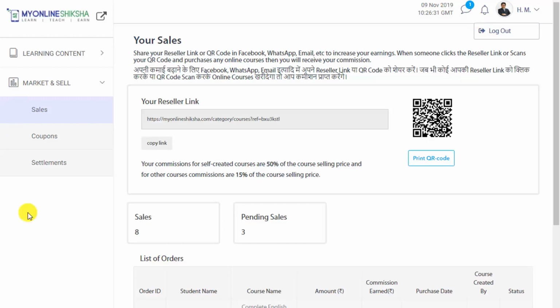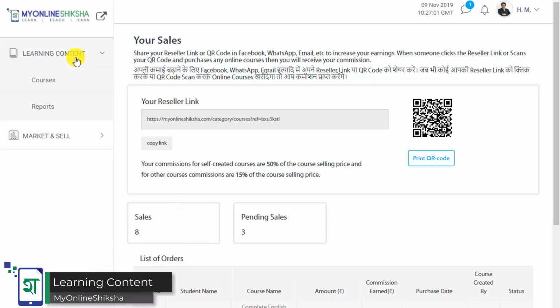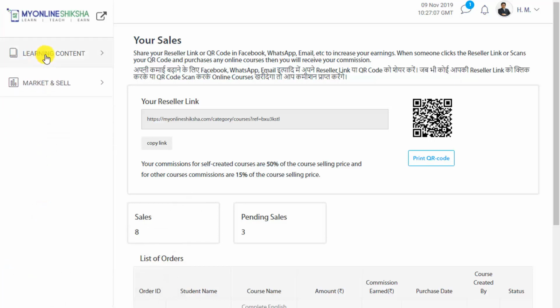As you can see on the left hand side of your dashboard, we have two main sections in the side menu of our dashboard. First is learning content and second is market and sale. Learning content will allow you to manage your courses and see your student report. Let us see one by one.